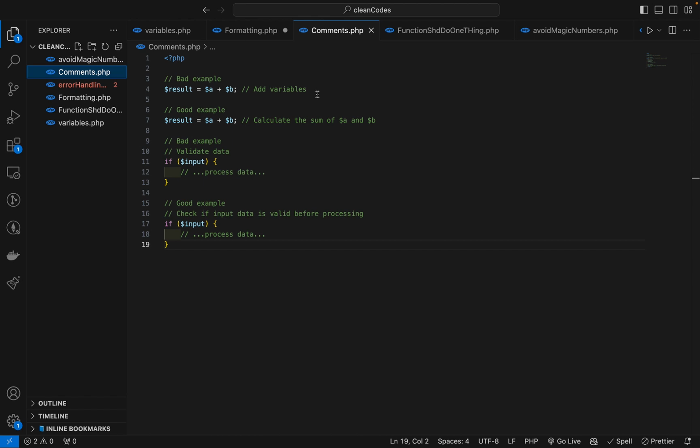But if you look at an example here, we're adding two results, and this is saying add variables. This is adding variables, but of course, what are the variables for? So if you look at it, calculate the sum of A and B. So this is a very good comment. What this is doing is calculating the sum of this and this. But of course, looking at this, you should be able to understand it, and this comment shouldn't be necessary.